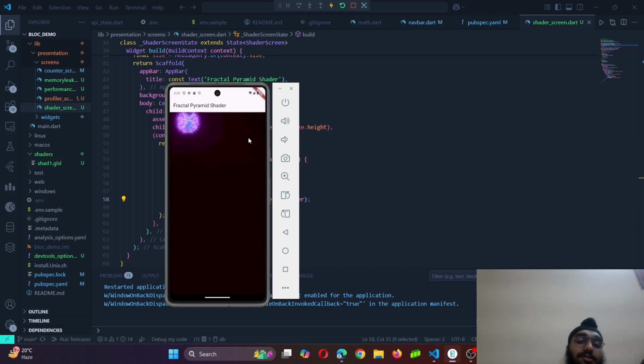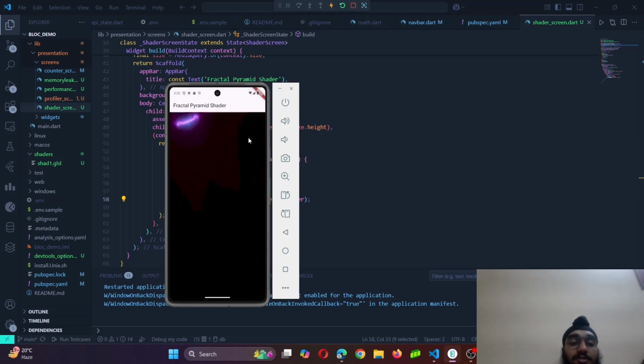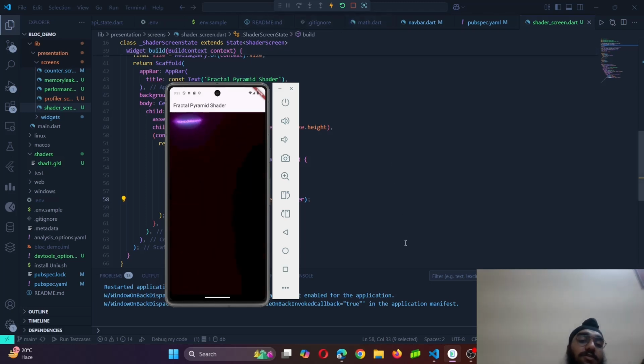And that was my presentation on how you can utilize the basics of shaders to create some beautiful effects in Flutter. Thank you. If you want to explore more about shaders, you can look up The Book of Shaders online.